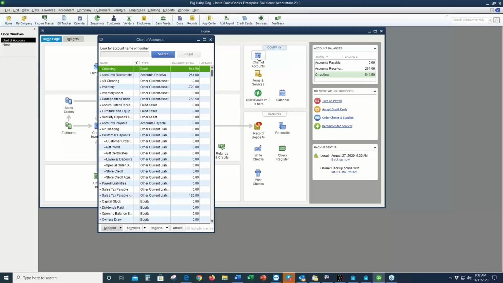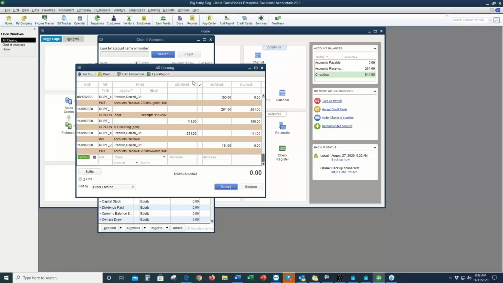I can go to my chart of accounts, and I can run down and find AR clearing. And we can see AR clearing is 0. That means everything came over OK. If I double click on AR clearing, I can actually see what came in. I can see here's my general journal for my charge. I have another general journal entry for my payments on account. I then have my invoices. I've got my charge invoice of 261, and I have my payment on account of 111. And that ends me back at zero.